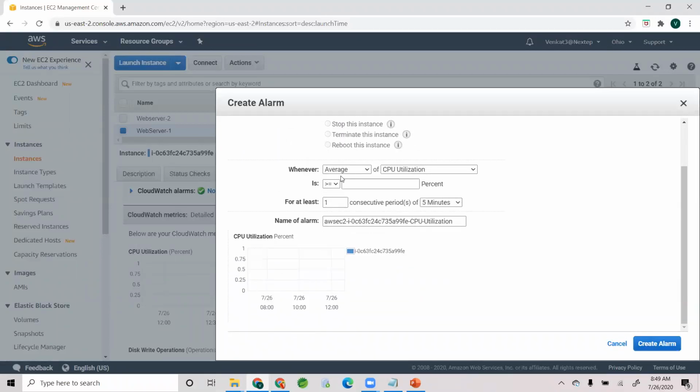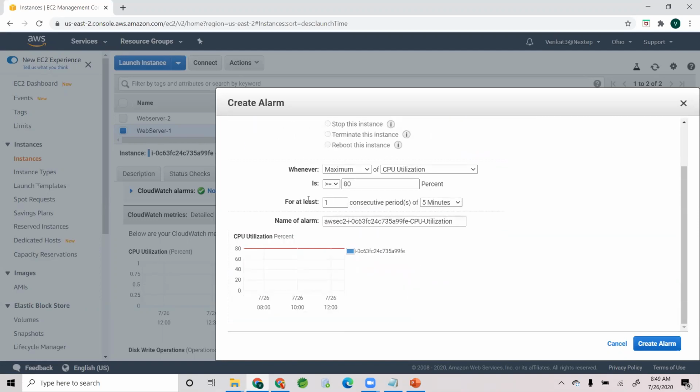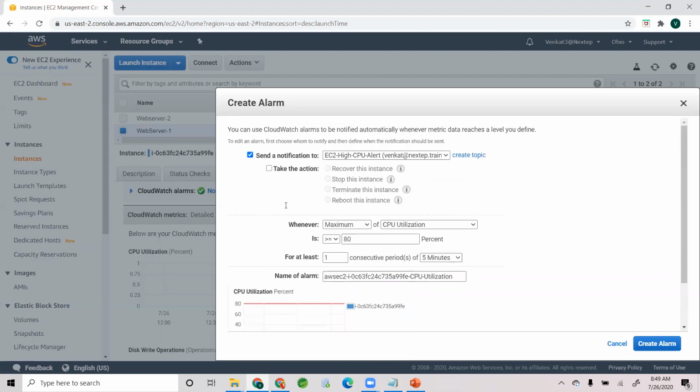Okay, so whenever maximum CPU utilization, you can go with the average CPU utilization. I'm going with the maximum CPU utilization is greater than or equal to 80%, for at least one consecutive period of 5 minutes. So that means if it goes above 80% for 5 minutes, then send a notification to this one, is what I'm saying here.